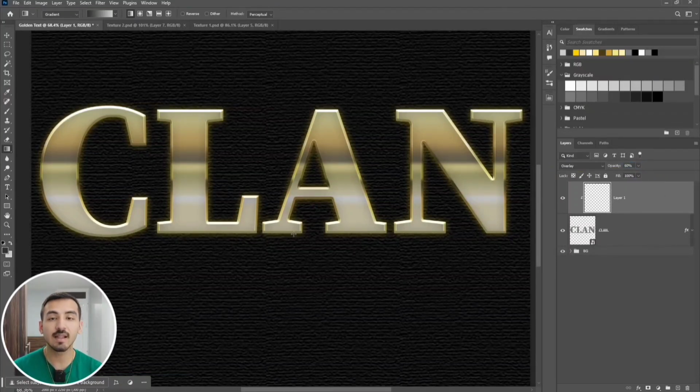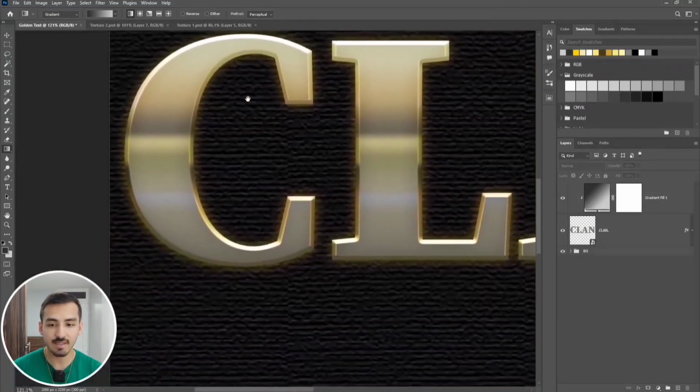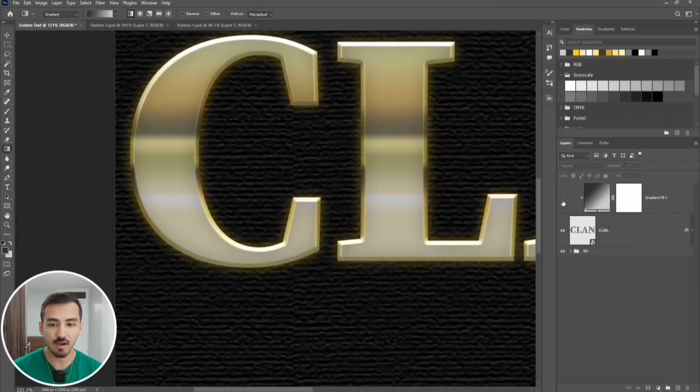After that, click at the lowest part of your text and drag it to the top of your text. And as you can see, it's the effect of the gradient on our text.